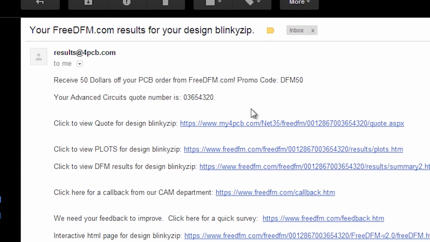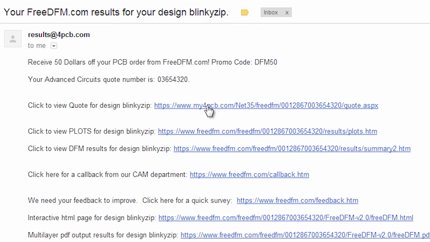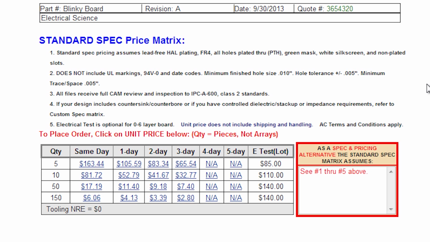If you go back to the email you got from them, you'll also see that they offer you a quote, and you can talk to their CAM department directly to ask them questions or if there's anything you don't understand. And I highly recommend you take advantage of that, either with Advanced Circuits or with any other PCB manufacturer. And here the layout for various quantities with given lead times, how much it might cost by the standard spec.